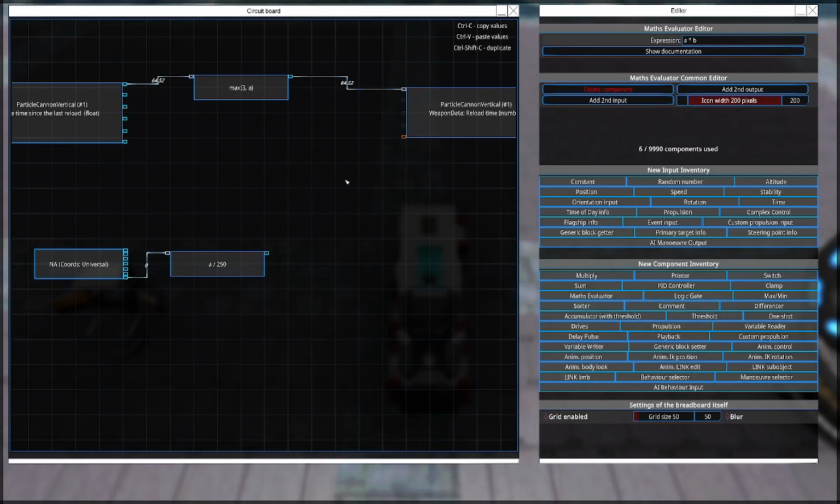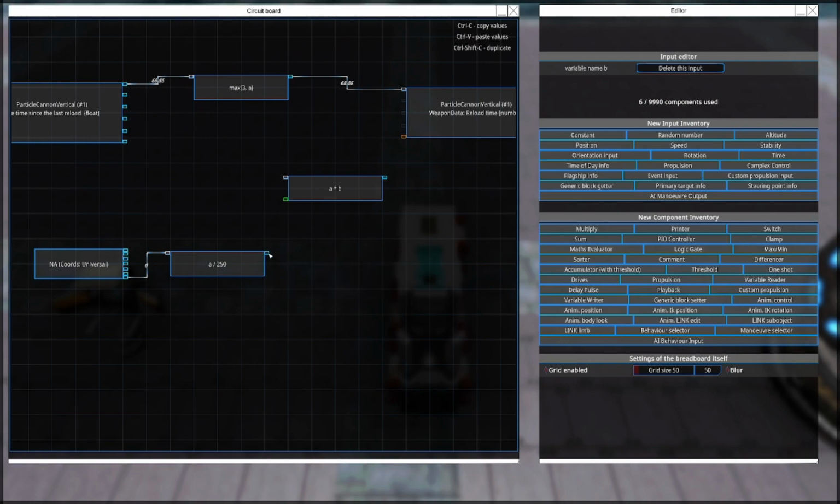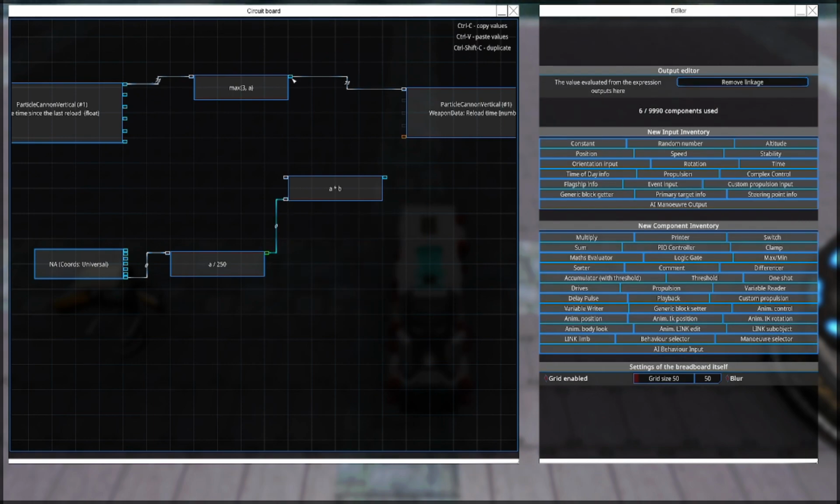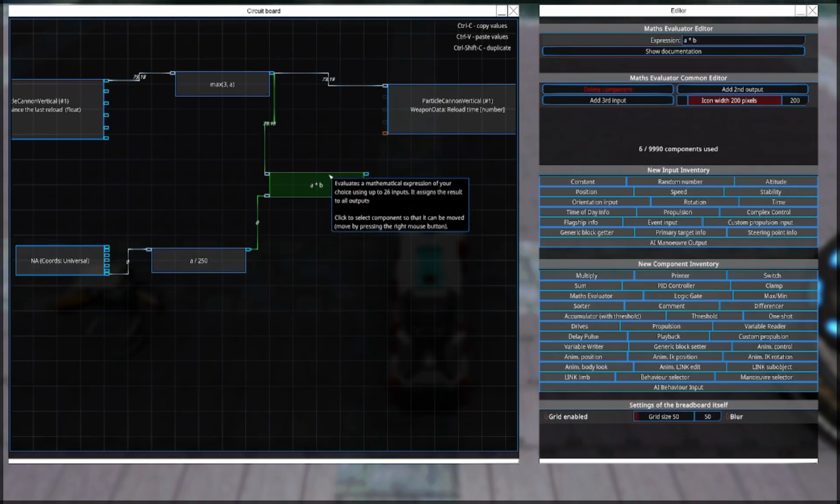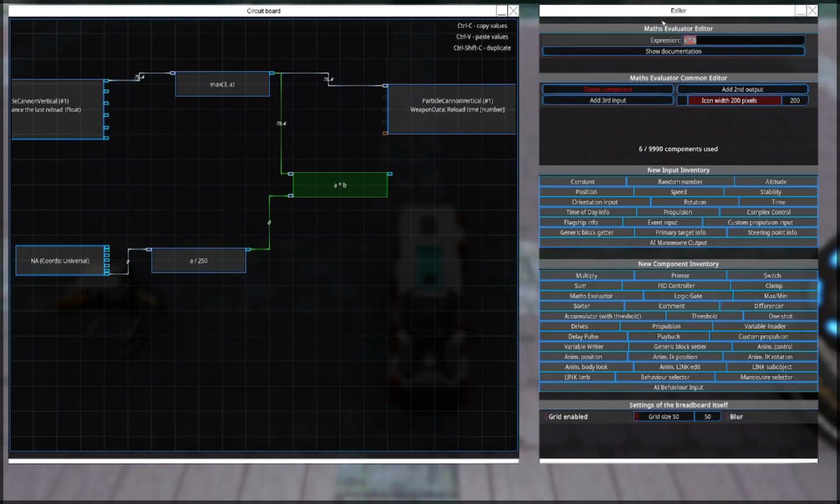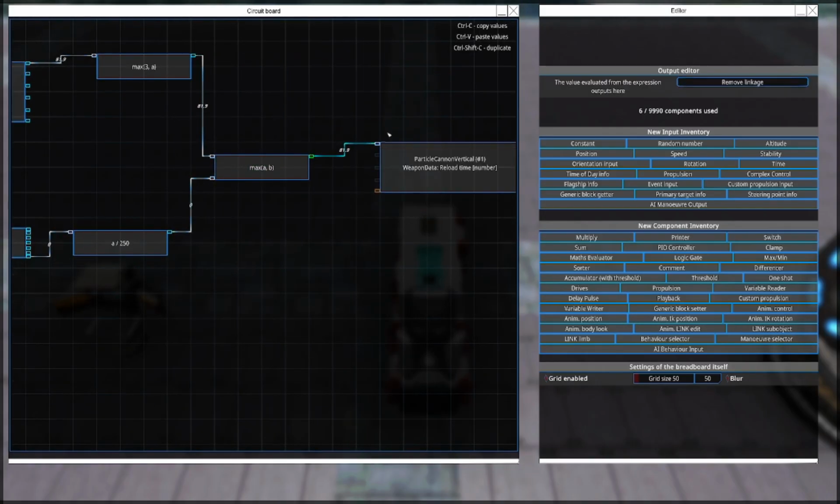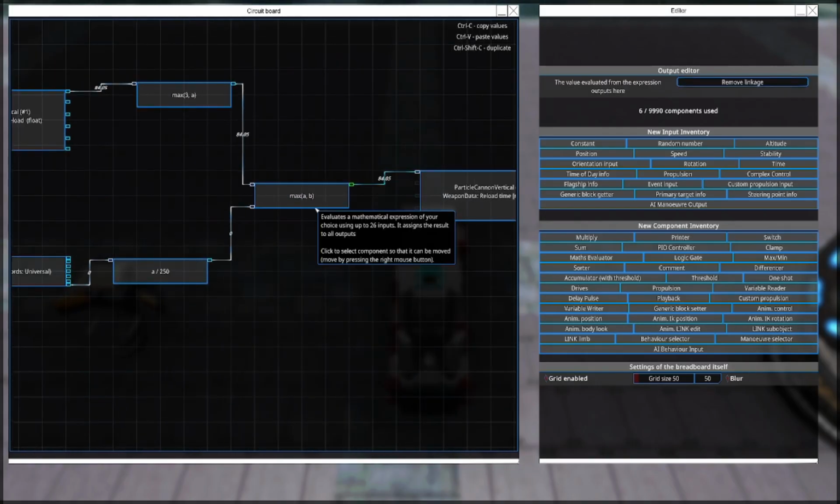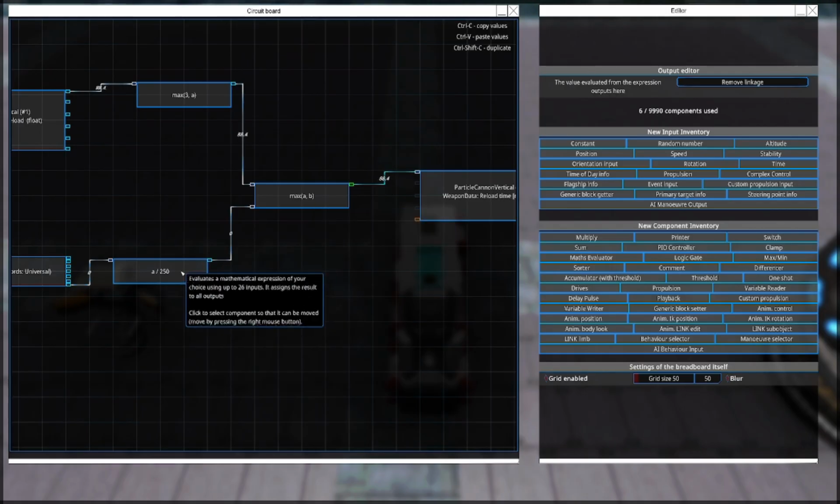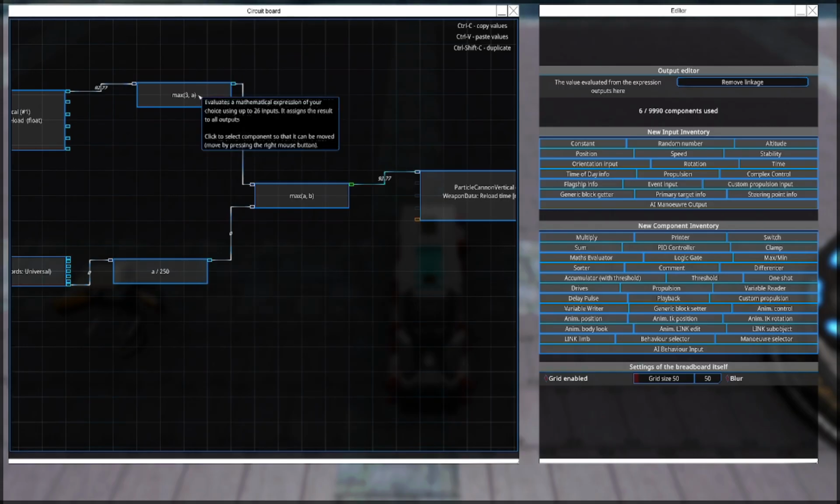I'll add a new evaluator. Set this one to have 2 inputs. We'll connect this one to the first, this one to the second input. And then we want to take the maximum of either input as our charge time. What this will do is it will set the charge time to either our desired charge, or if we've been idling long enough, it'll set it to the higher charge so that we're not wasting any damage.